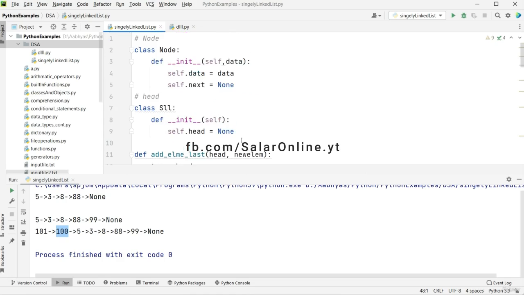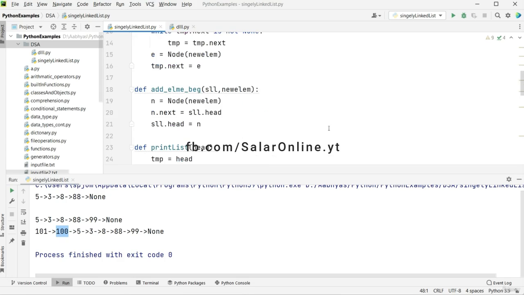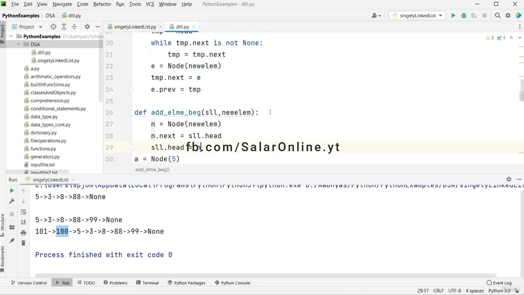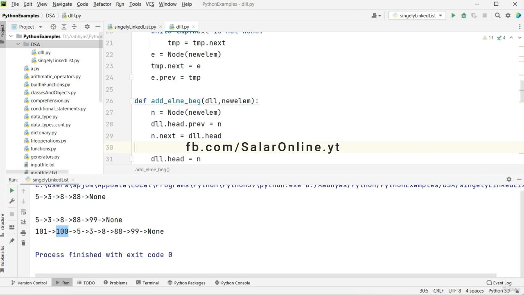Now let us implement the same function in a doubly linked list. So I will copy the same function. So let us paste that here. So I will accept here a doubly linked list. As we know that we also have a previous pointer, the previous pointer should be pointing to the new element. So dll dot head dot previous should be pointing to the new node. Then new should be pointing to the head, and similarly head should be pointing to the new element.